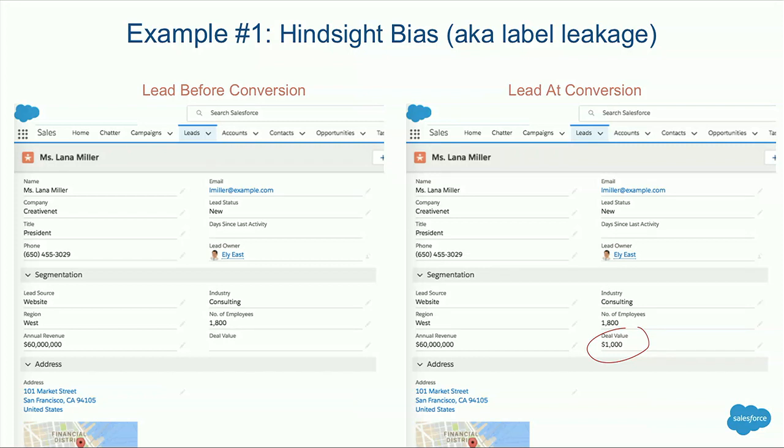Because when you train your machine learning algorithm with this feature, it would perform unrealistically well in your research environment, because this feature is actually leaking information about the future, that the deal is going to convert, into the current training data. And it causes label leakage or hindsight bias.